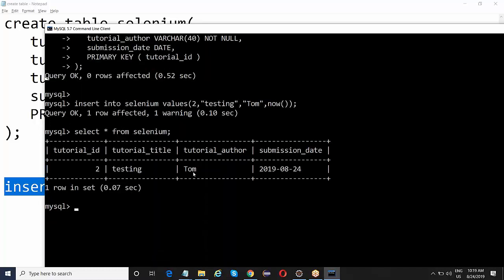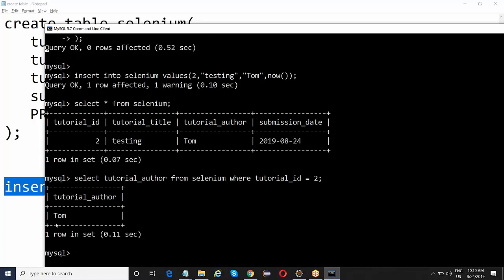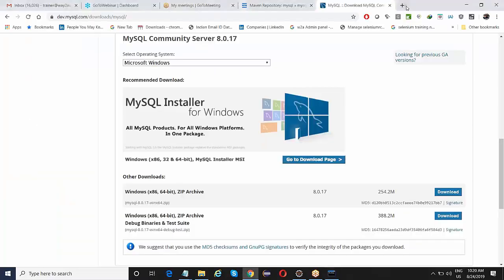Maybe our expected data is the tutorial author. Based on the tutorial ID, I want to search. So I'll say select tutorial author from Selenium where tutorial ID equal to 2. So I got the expected data. And this is the data that we need to validate from the website as well. But before that, we need to fetch this information from the Java code. Now, how to perform a JDBC connection, or how to create a database connection in Java?